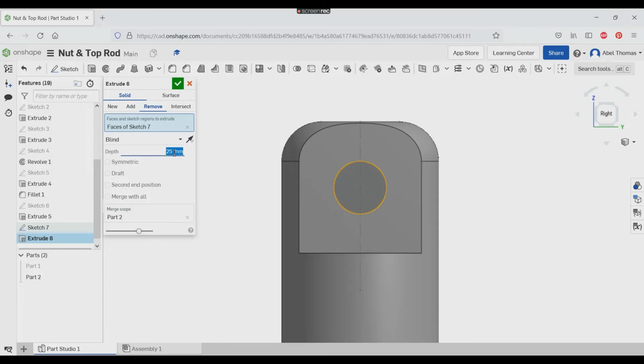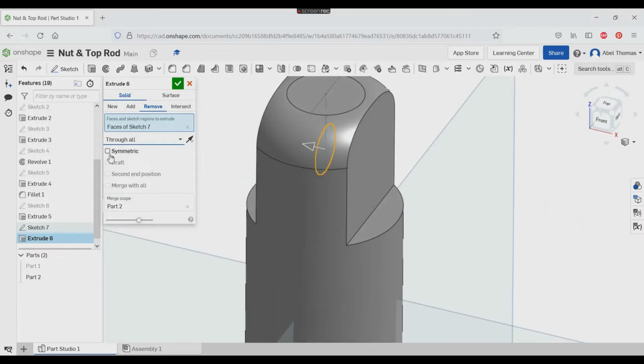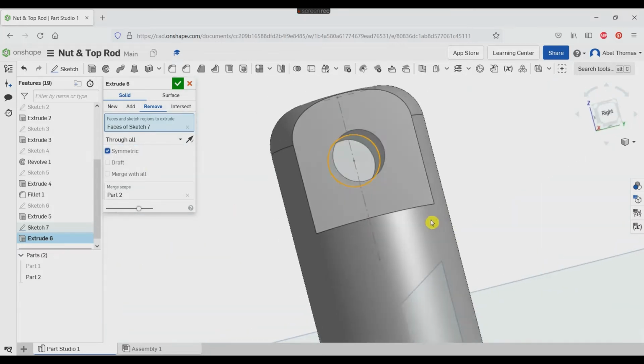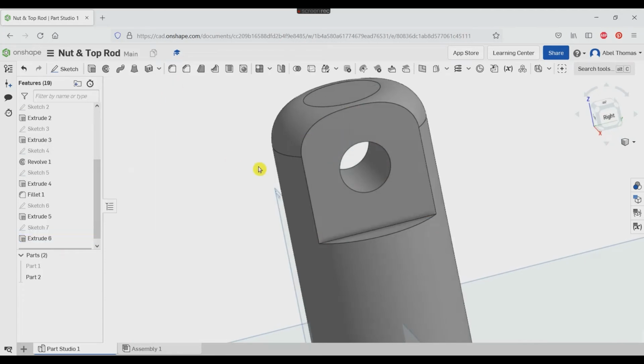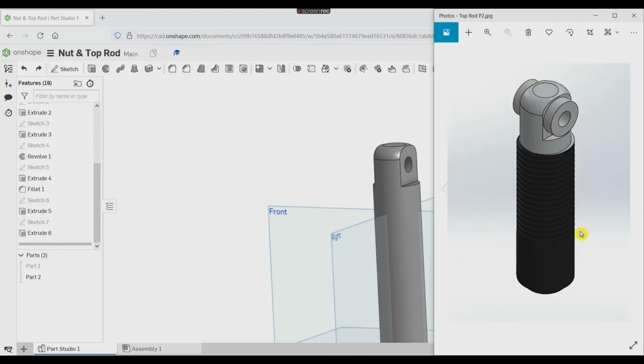Okay, extrude remove. We'll give this through all, symmetric. Okay, so we have a hole right there. Click OK. So the extrusion has been done. The next step is to add this projection here.